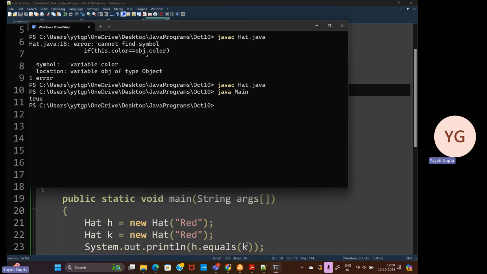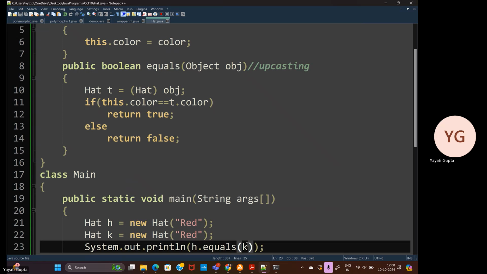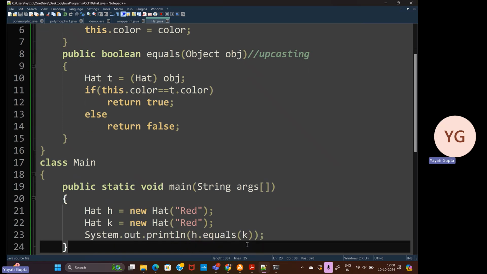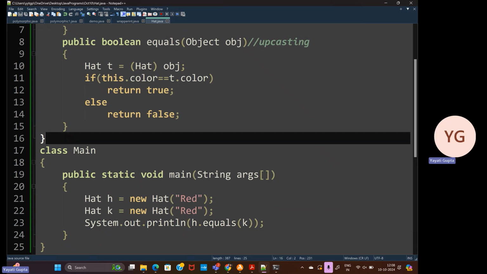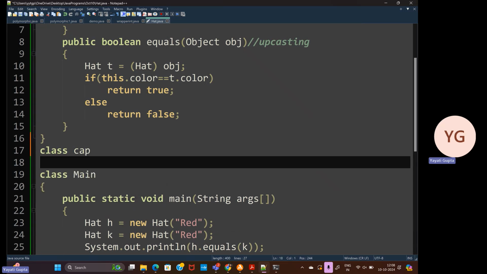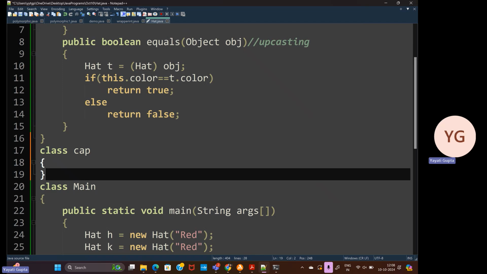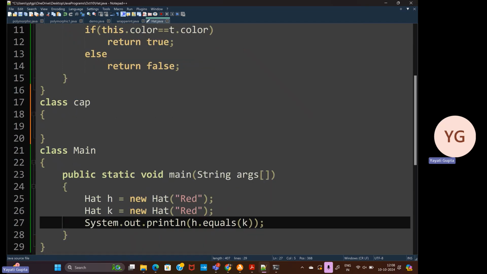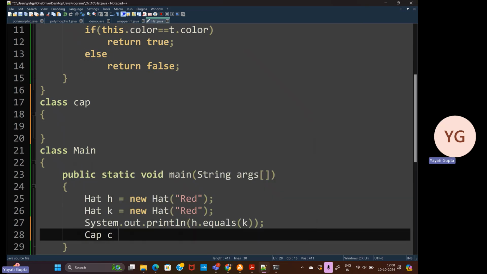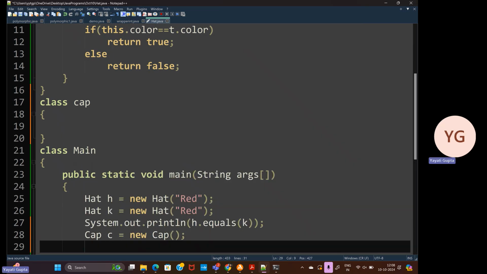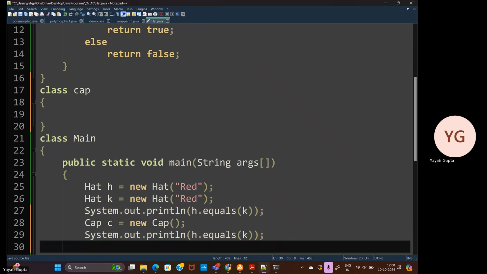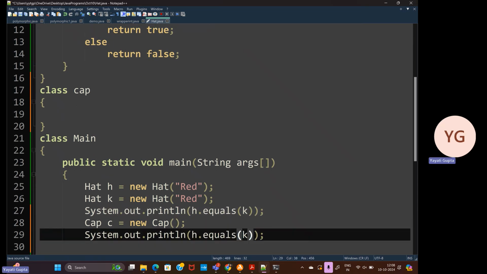Right, so now it says true based on their colors. Now you have to be a little bit careful when you do this. As an example, let's say I create one more class here. Let's say Cap. I'm not providing anything in here. It's just an empty class. And what I'll do here is create a Cap c equals new Cap. And I'll say, okay, can you tell me what is h.equals(c)?